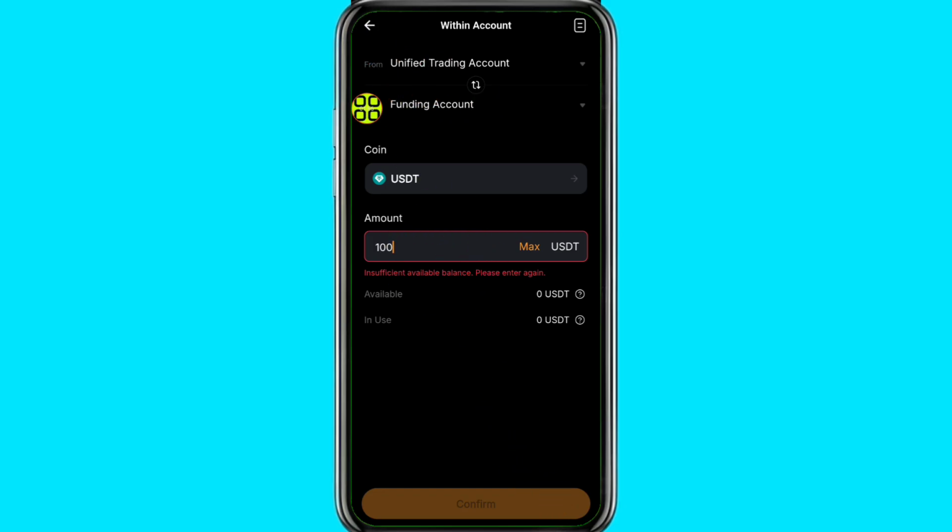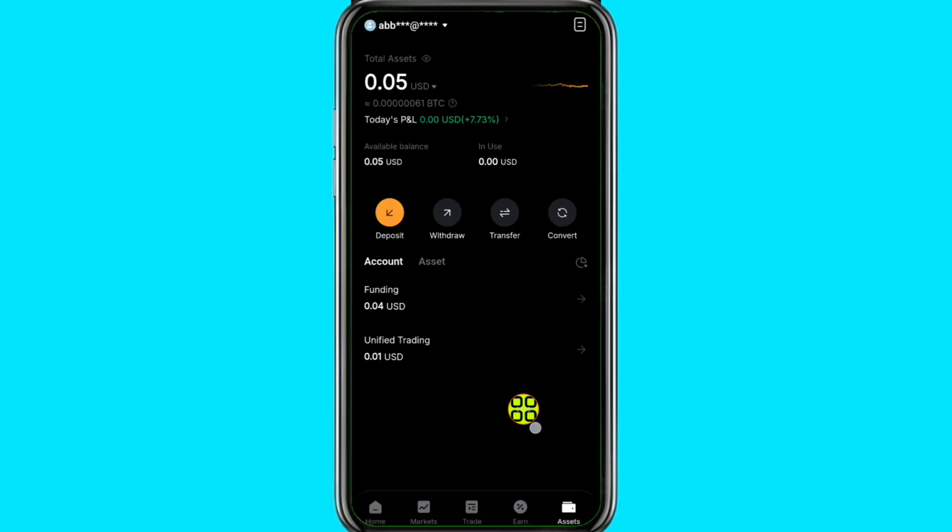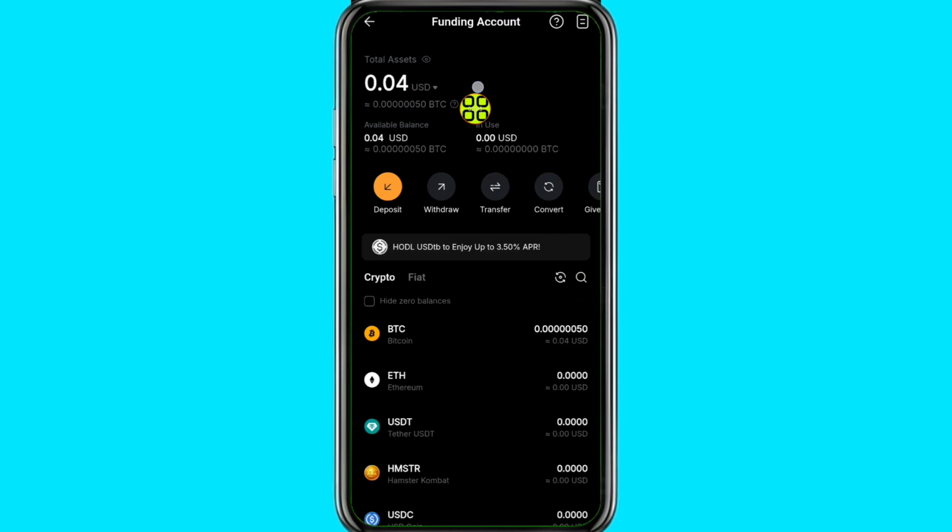If you want to see the balance, go back. After you go back, you go to this asset. Under the asset, you go to your funding. Under the funding here, you'll be able to see the balance you transferred.